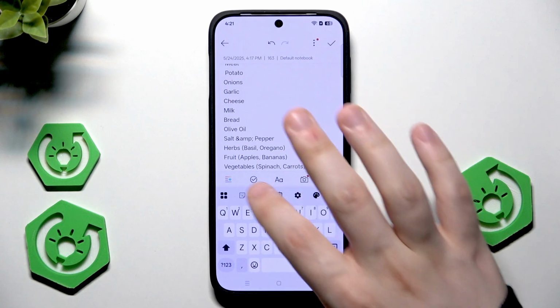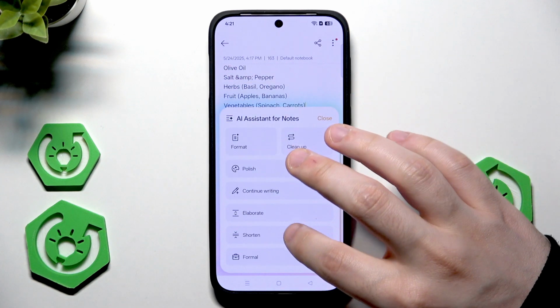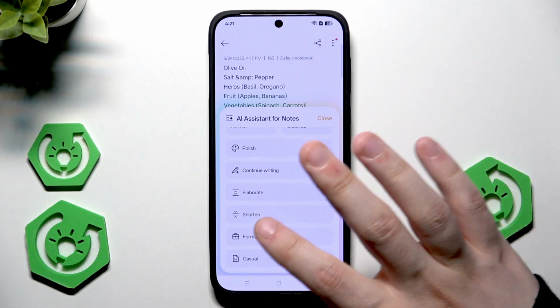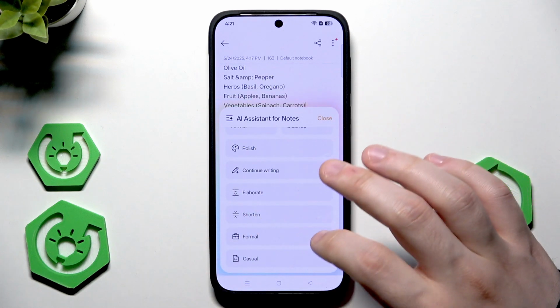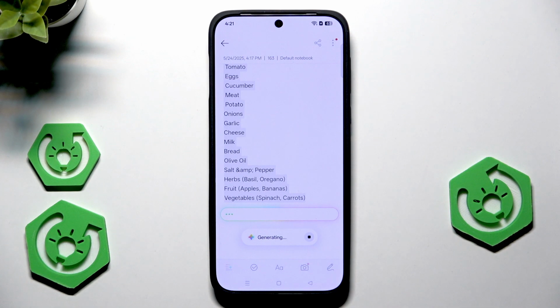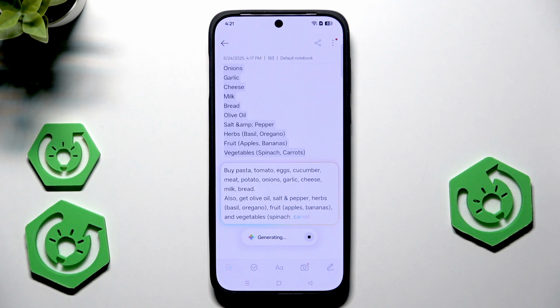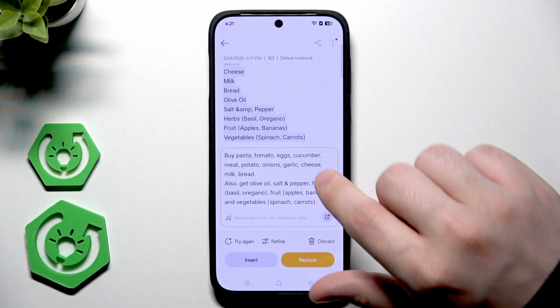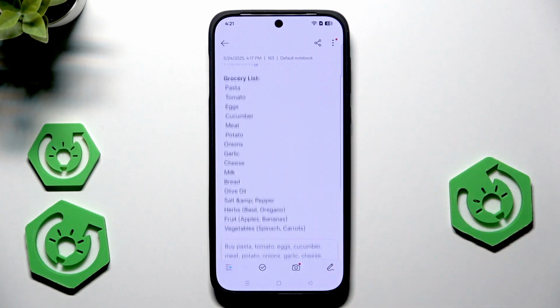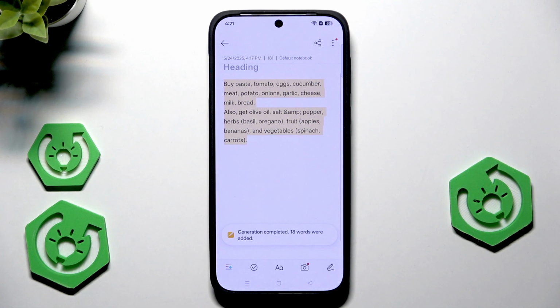Okay, let's get back to the AI once more. In here we can also click on elaborate or shorten. So let's say we want to shorten it. Let's wait until the AI does the job. Okay, buy pasta, tomato, eggs, cucumber, meat, potato, onions, and so on. Now we can click on replace, and now it's shortened, as you can see.